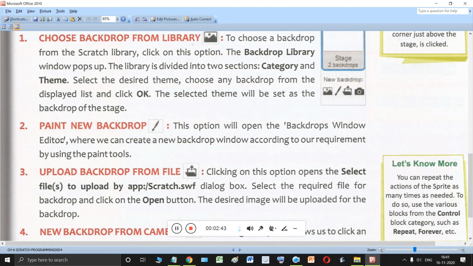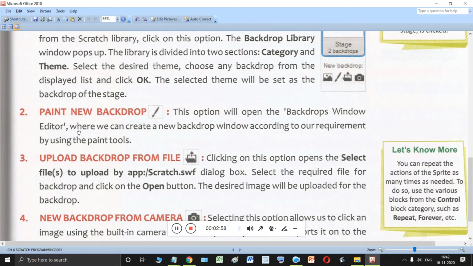The second is paint a new backdrop. Now in this we can create our own backdrop by using this painting tool, and we can paint our own backdrop just like we were doing it in Microsoft Paint. Okay, so we can paint our new backdrop. This is the second option.